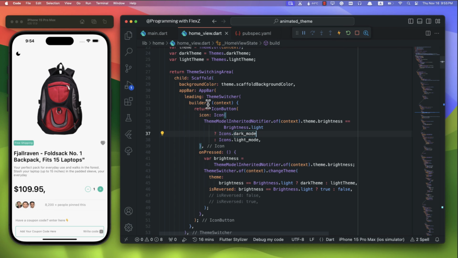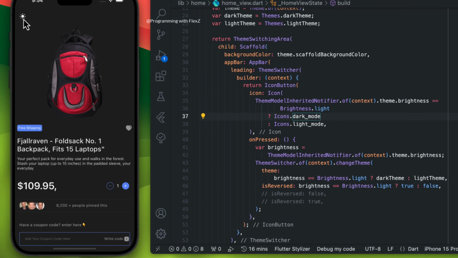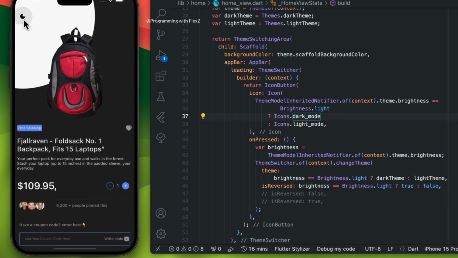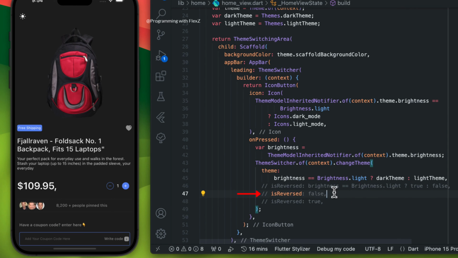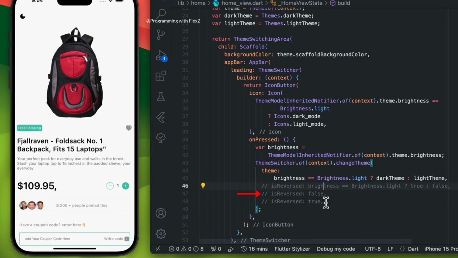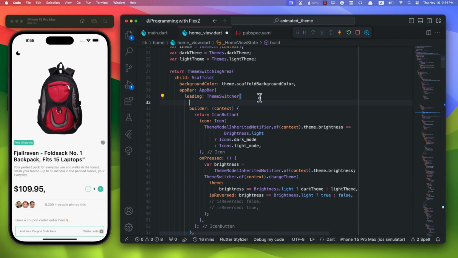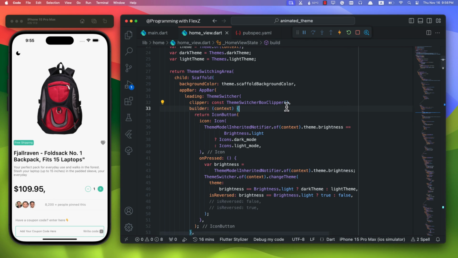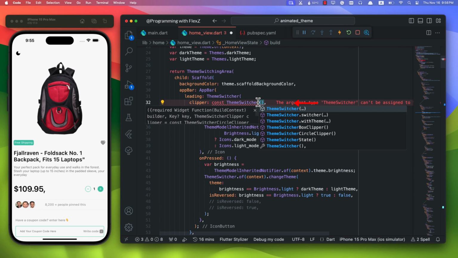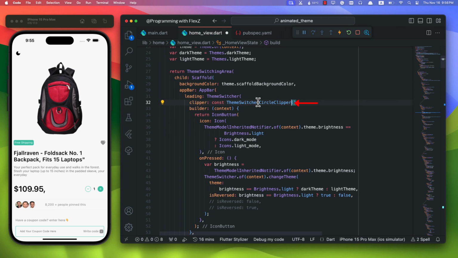The main purpose of the isReversed variable is straightforward. When set to true, it enables the reverse mode during theme changes, altering the visual effect. However, when it's set to false, theme changes occur without any additional reverse effect, remaining unchanged in a simple manner. And finally, there is a parameter called clipper that affects the theme change effect. If you set it to ThemeSwitcherBoxClipper, it will generate a box effect during your theme change animation. And if you change it to ThemeSwitcherCircularClipper, a circular effect will be visible during the theme changes.